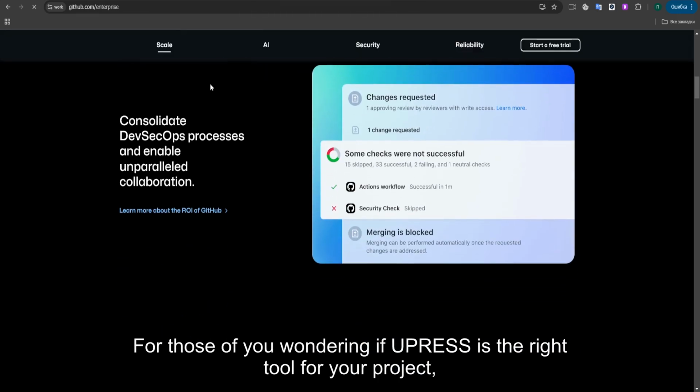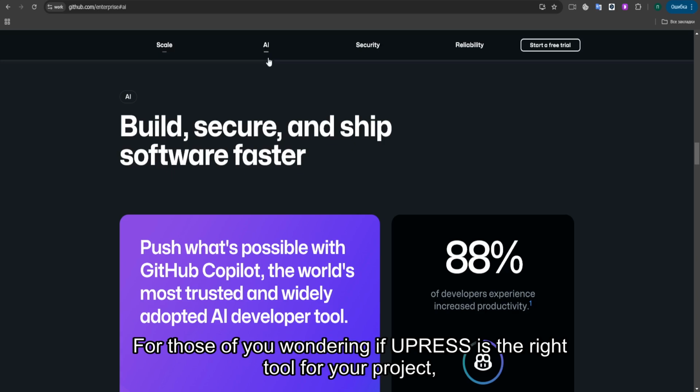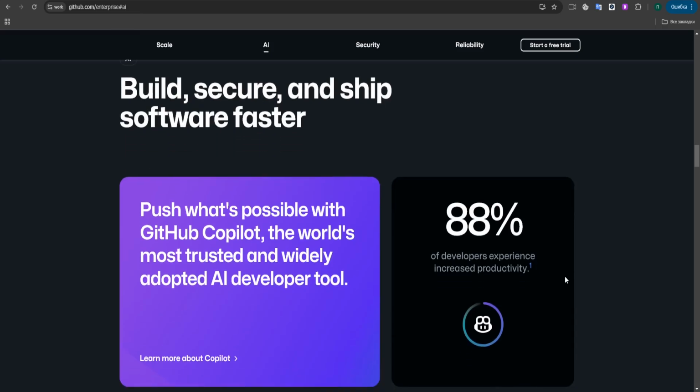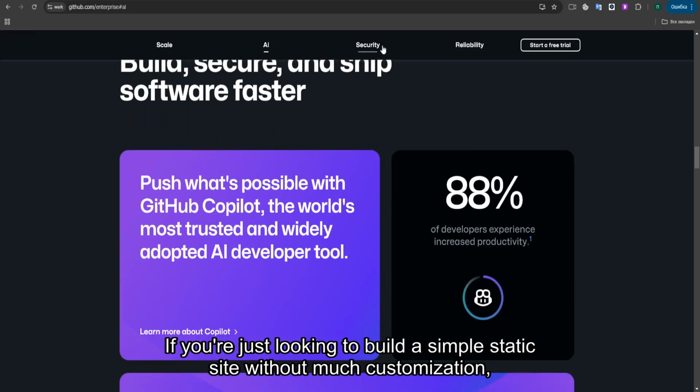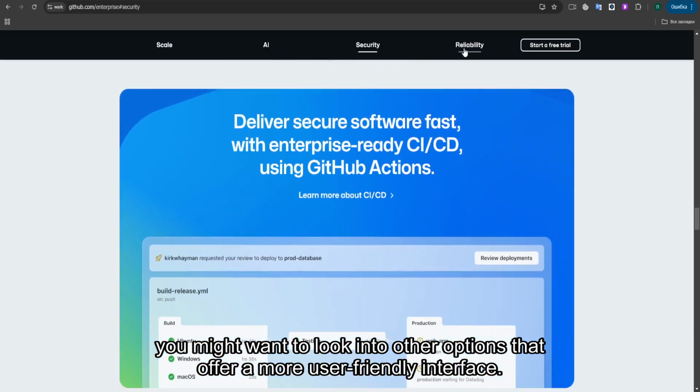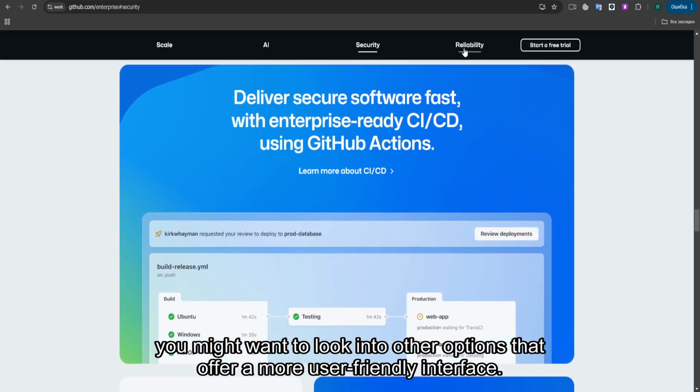For those of you wondering if VuePress is the right tool for your project, it's perfect for developers or anyone comfortable with Vue.js and command line tools. If you're just looking to build a simple static site without much customization, you might want to look into other options that offer a more user-friendly interface.